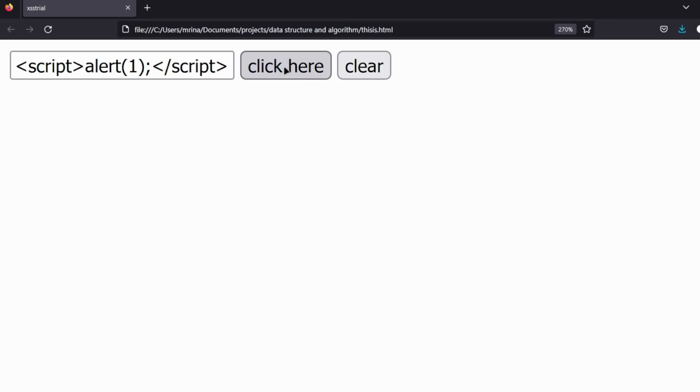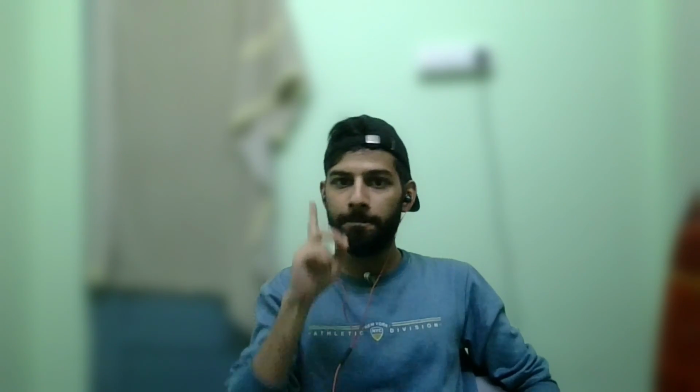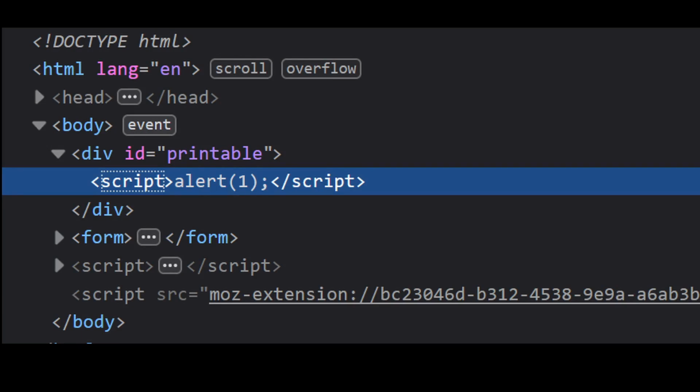Well, nothing. There is no alert function in here. I don't know why it's not working. So now what? Actually, let's check what's happening. As we can see here, there is a script tag in its own proper way. This is how a script tag is written and it's working, like it's not working, but it is here. So the script tag is in my HTML code and I don't know why it is not working.